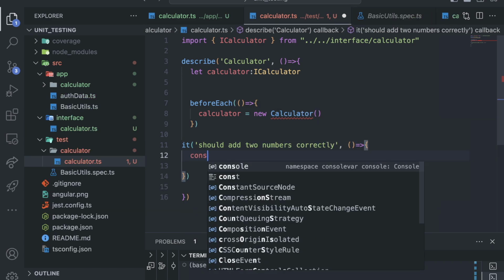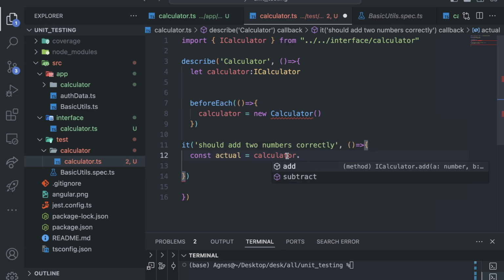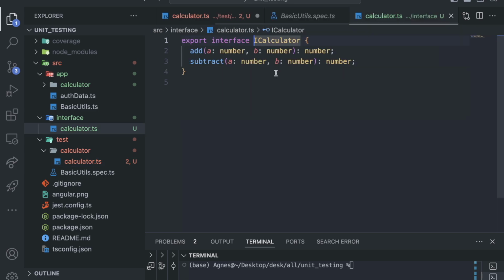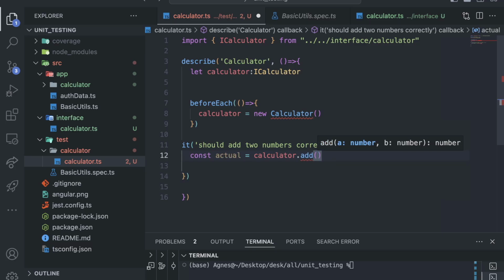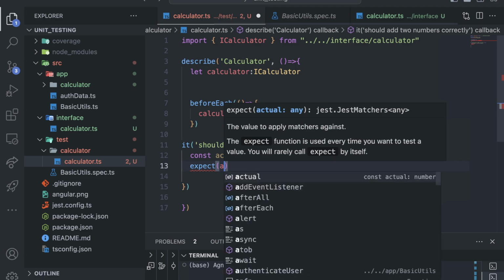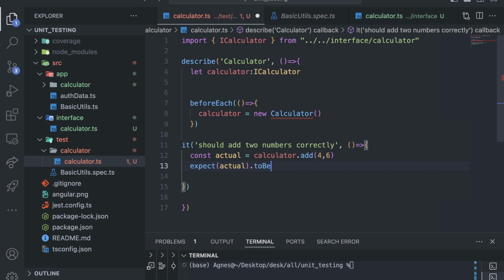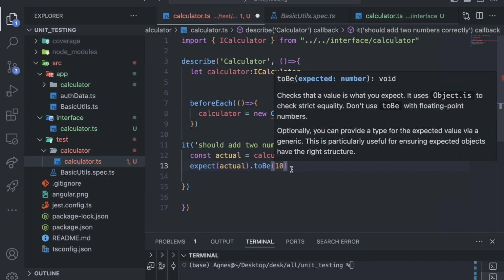So let's define our actual. Const actual is equal to this calculator dot. We have access to these two methods just because this calculator is of type ICalculator, which has the add and subtract methods. Okay, add just any two numbers, let's say 4 and 6. Okay, let's write our expect actual. Now let's use the toBe matcher, to be, and that should be 10.